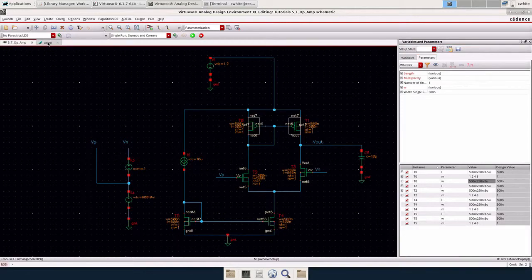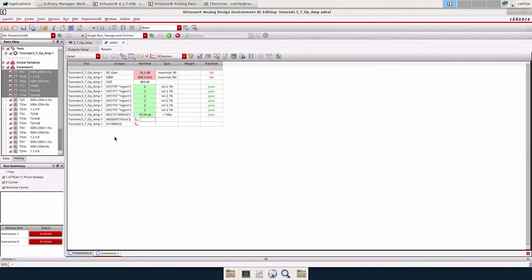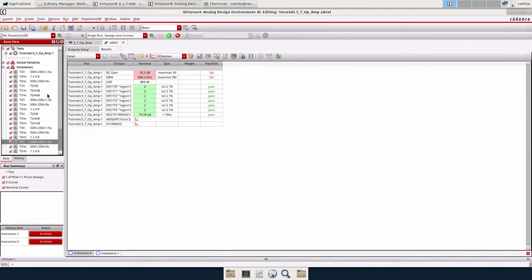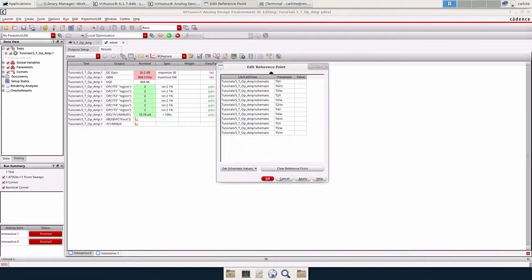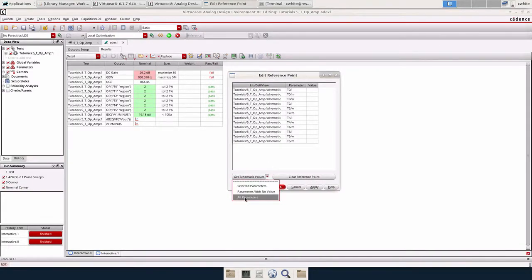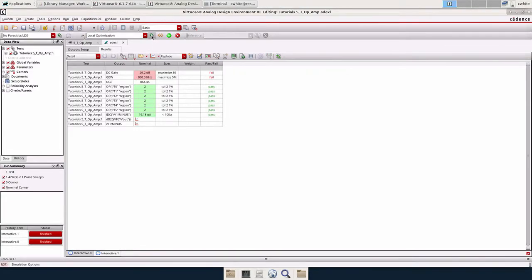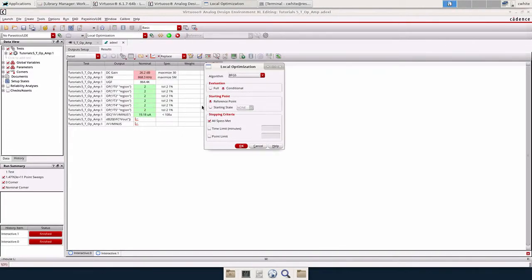Okay, so we can head back to our ADE XL, and all of our parameters pop up right here, just how they should. We can go ahead and close that tab. And now we can open up the local optimization. So click here, local optimization. Click here to add a reference point. I'll just do get schematic values. Load them for me, press OK. Everything looks good here. Pick whatever algorithm you want to use. I'll use the Brent Powell.